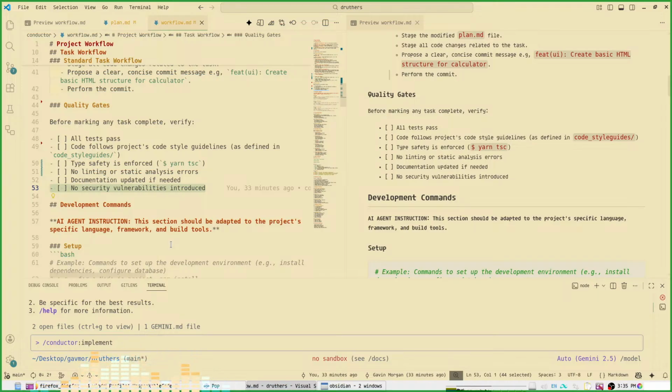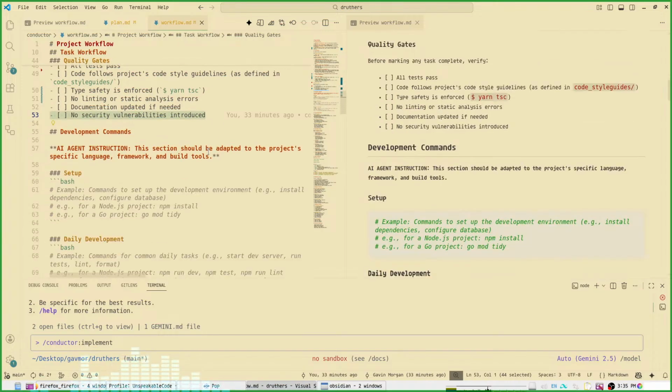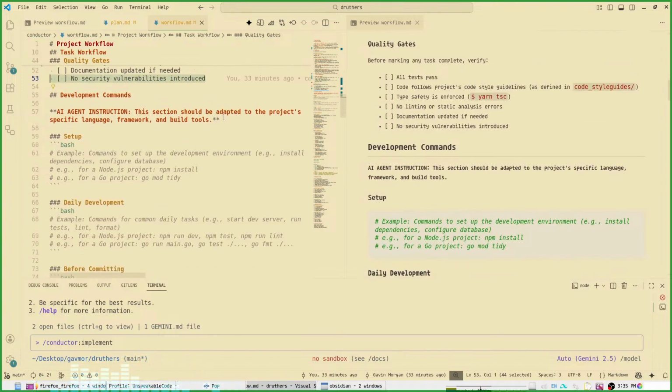And the other question. I mean, yeah, I know people orchestrate agents to do security audits against other agents' code. So maybe this is a half-assed attempt at that. But if we're really, I don't know. When is this line showing up in the workflow? Whatever. AI agent instructions. This section should be adapted to the project-specific language.